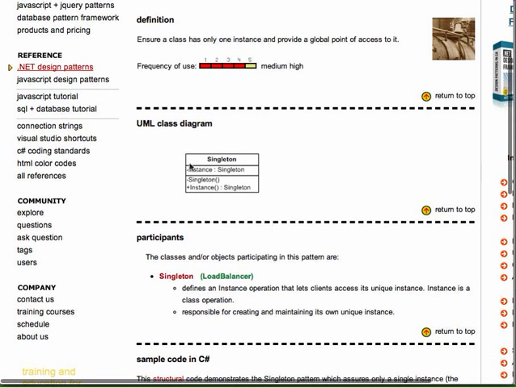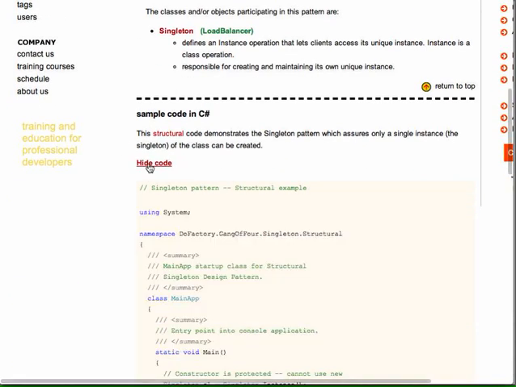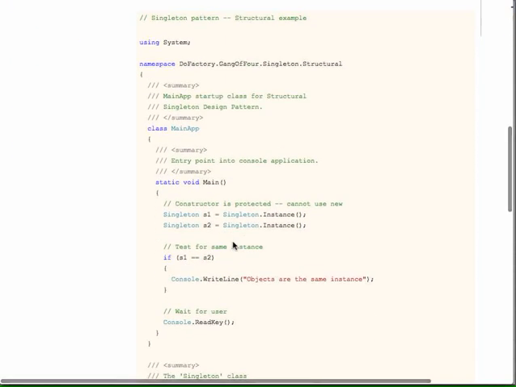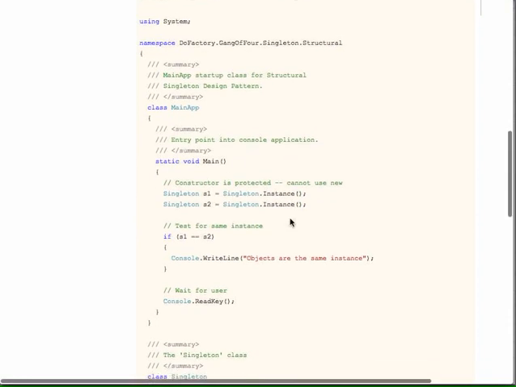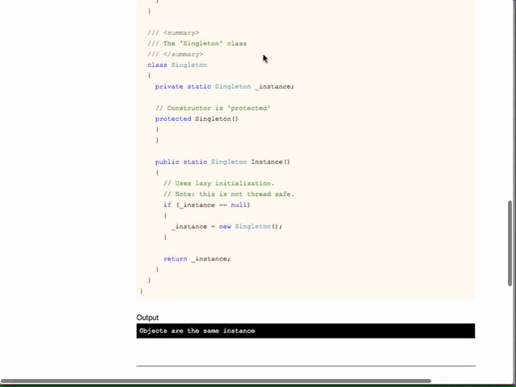If you look at this UML class diagram, it is very simple in this case. It's actually just one class, unlike most other patterns which involve two or more classes or interfaces. The nice thing about this is they show you sample code in C#, but you can pretty much understand it and make sense of it. It's not that far from Java. So we will go over the Java version. So here is their C# version of the singleton class.